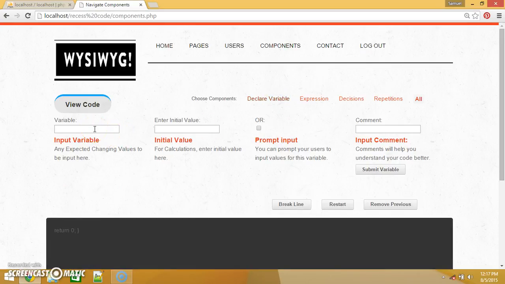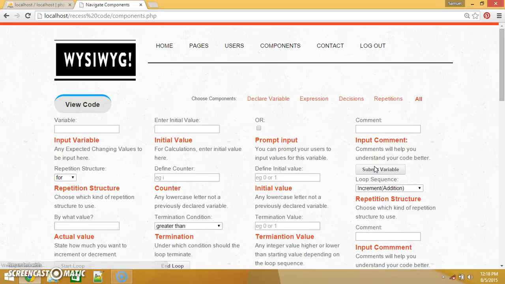In this case, you can declare a variable, say a. With declaring variables, you are presented with two options at the moment. You can input an initial value, say 34, or you can decide to prompt your users for input by checking this box right here, and then submit a comment. That is the first variable we have declared.